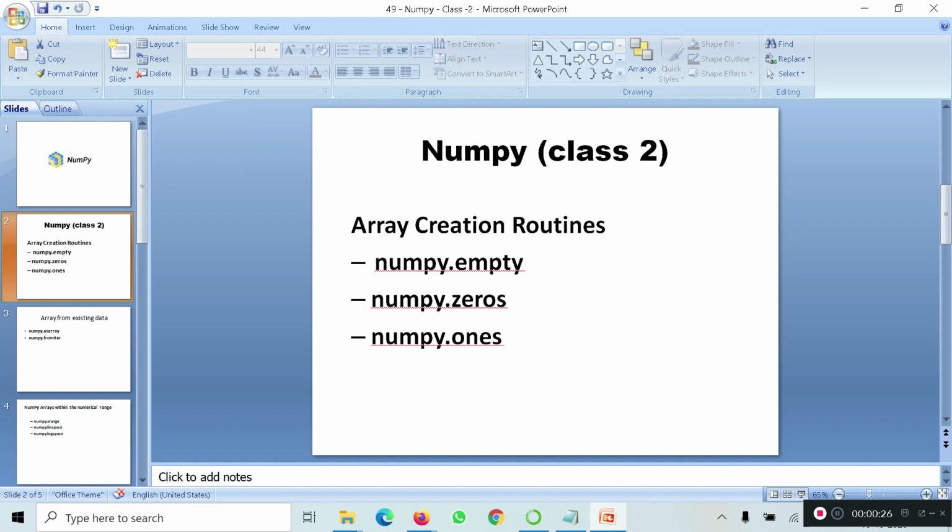Let's talk about array creation routines. A new ndarray object can be constructed by any of the following array creation routines or using a low-level ndarray constructor. The first one is numpy.empty. It creates an uninitialized array of specific shape and dtype. The constructor is numpy.empty(shape, dtype=float, order='C').